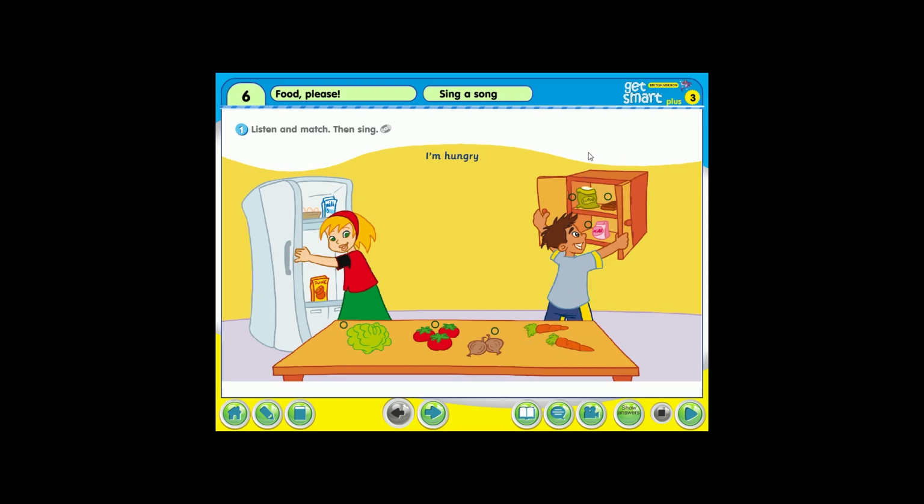How about here? First of all, what is this? A cupboard. What is this? Flour. You say, there is some flour in the cupboard. And what is this? A chocolate. A chocolate bar. You say, there is a chocolate bar in the cupboard. How about this? Sugar. You say, there is some sugar in the cupboard. Now, practice yourself to your parents.